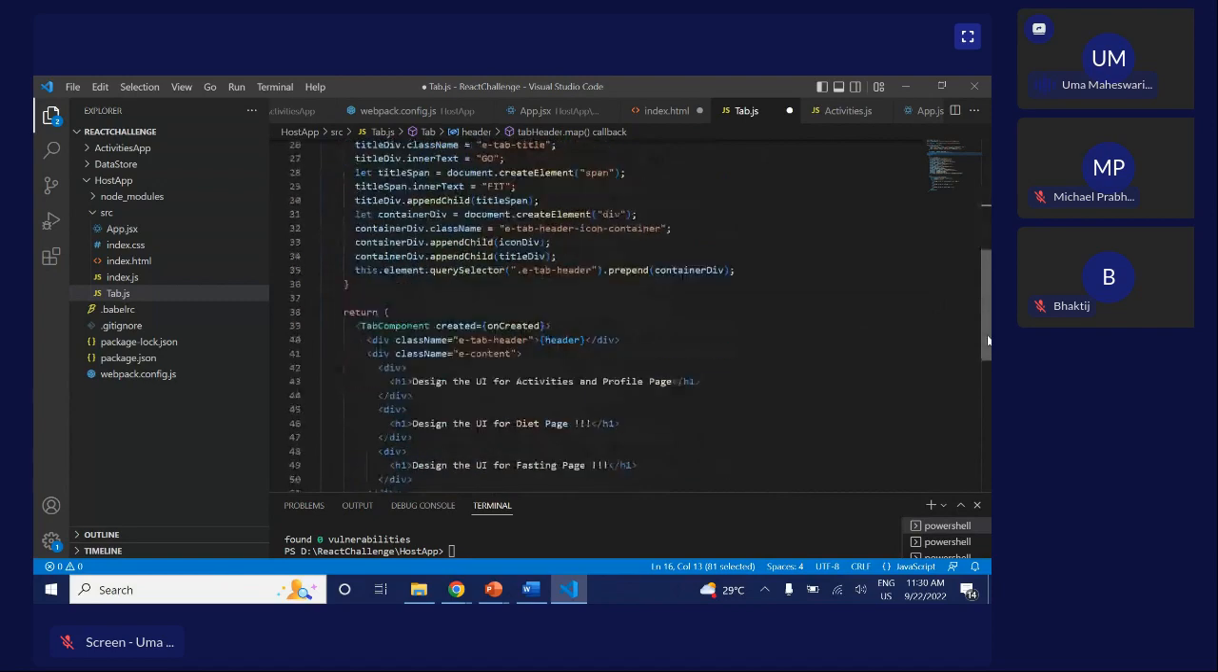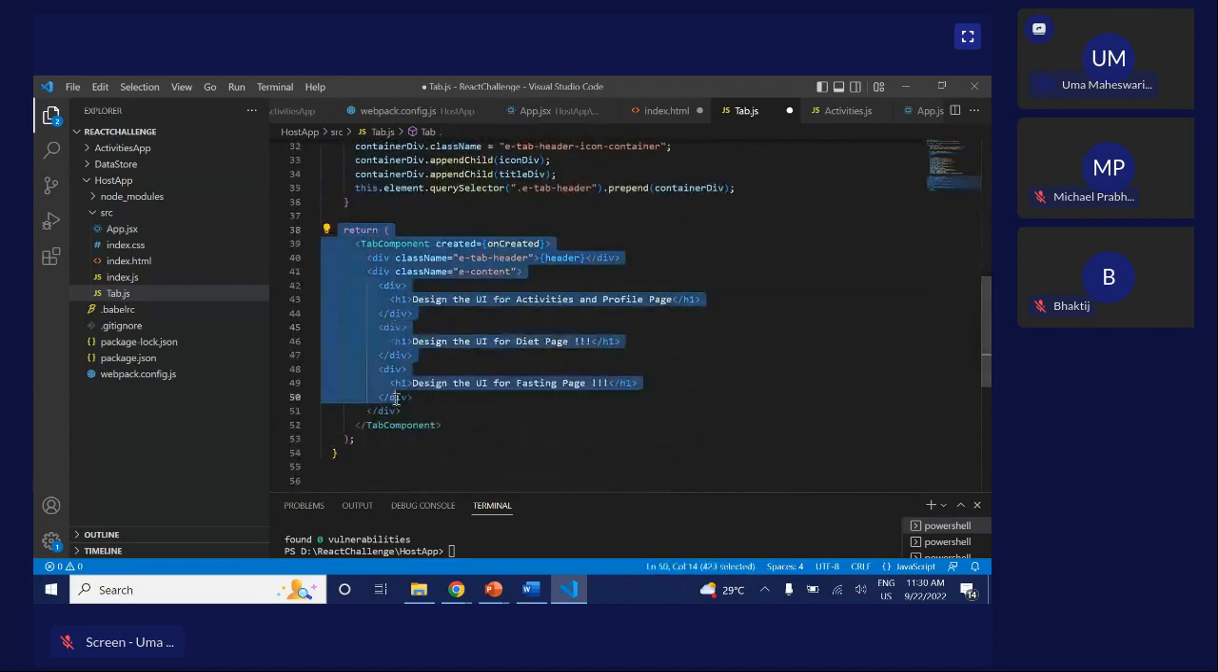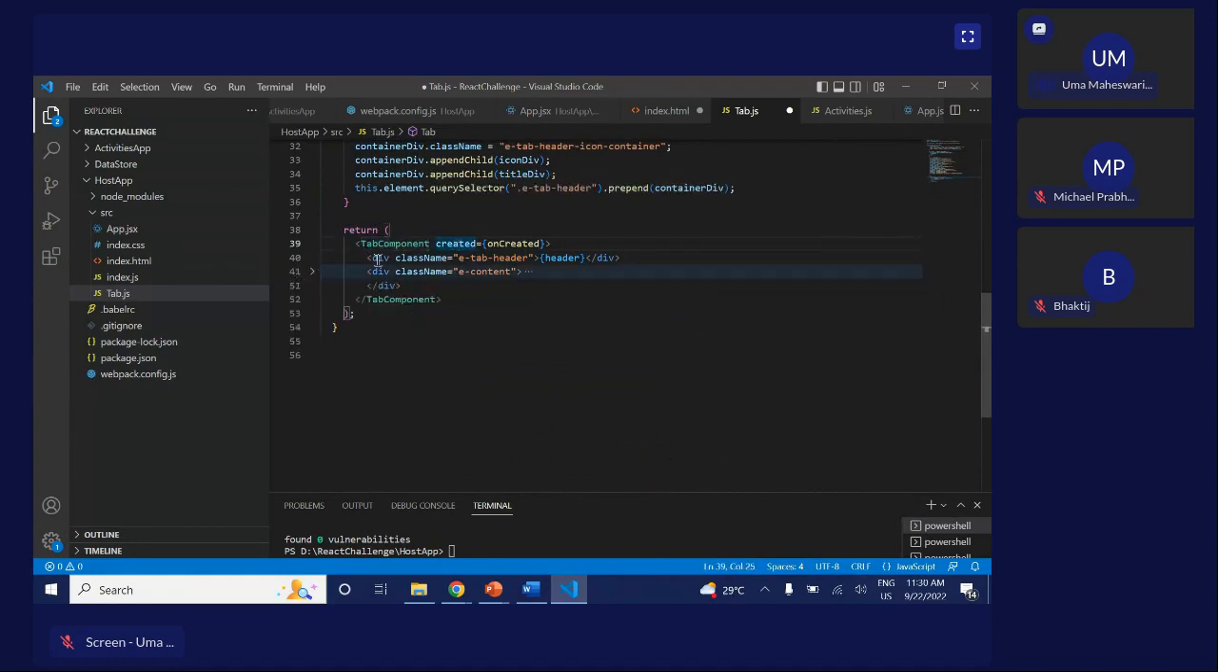And inside the return statement of the tab function, here you can see this is the code for the tab component. Inside the tab component, I have just placed two divs. One div is for displaying the header and the other part is content. You need to provide the class name as etab header to identify it as the header for tab. And for that, I'm passing that header JSX element variable.